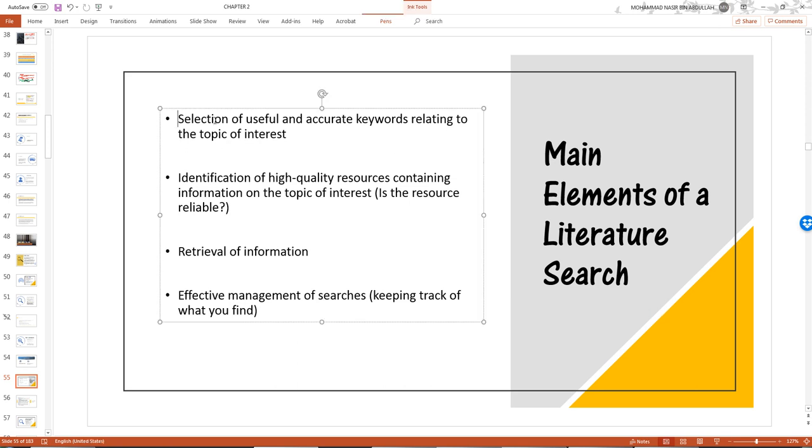So first, we need a selection of useful and accurate keywords. So we need to have accurate keywords relating to the topic of interest. And then we need identification of high quality resources. So we cannot simply select all research results dalam Google Scholar. Kita kena tengok juga the publication dia tu macam mana. Is it a high quality resource or low quality resource?